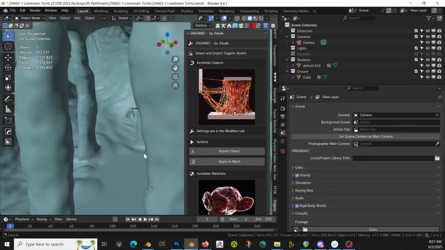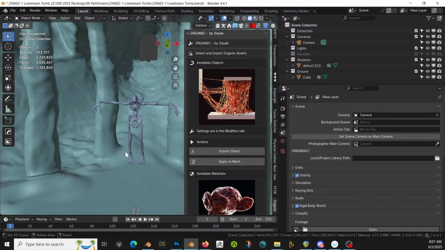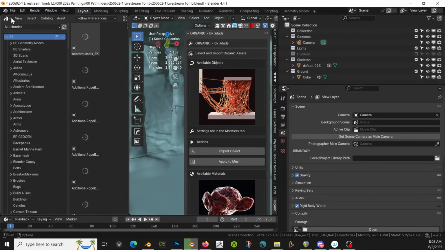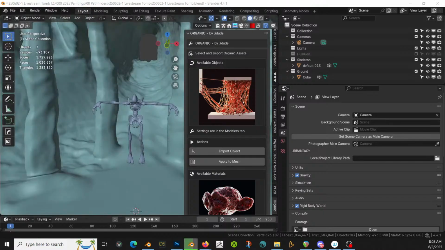Our other option would be like cobwebs. But I want him hanging by stuff, basically. Let's see. What's going to be our best way? There's got to be an elegant way to do this. Come on.